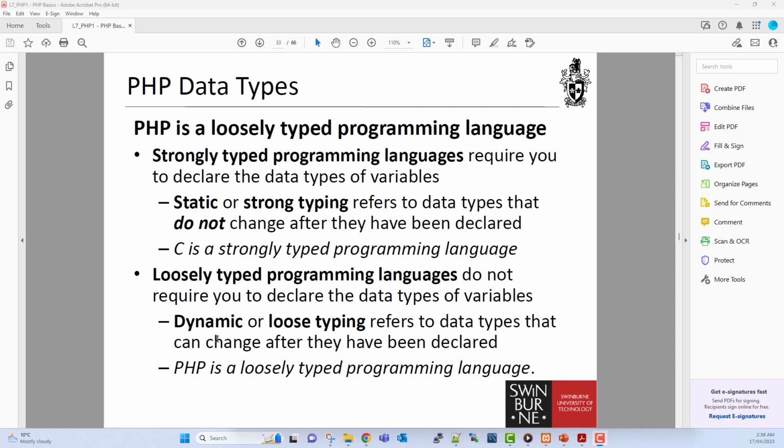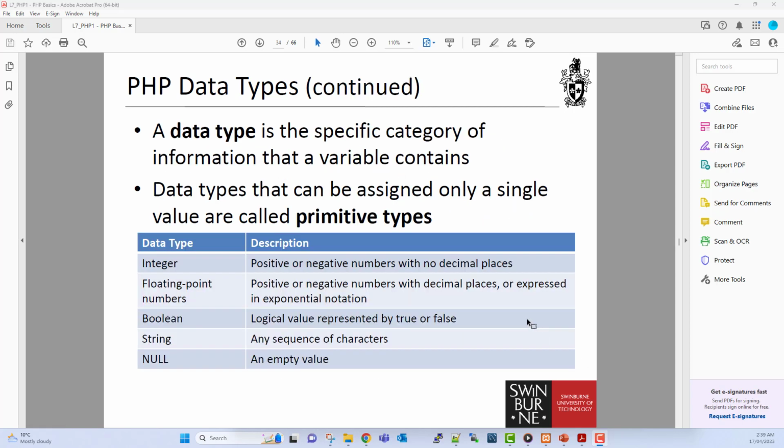But in a loosely typed programming language, we do not require to declare the data types of variable. Dynamic or loose type refers to the data types that can be changed after they have been declared. Right? So we can assign different values later on. Right? So PHP is a loosely typed programming language.